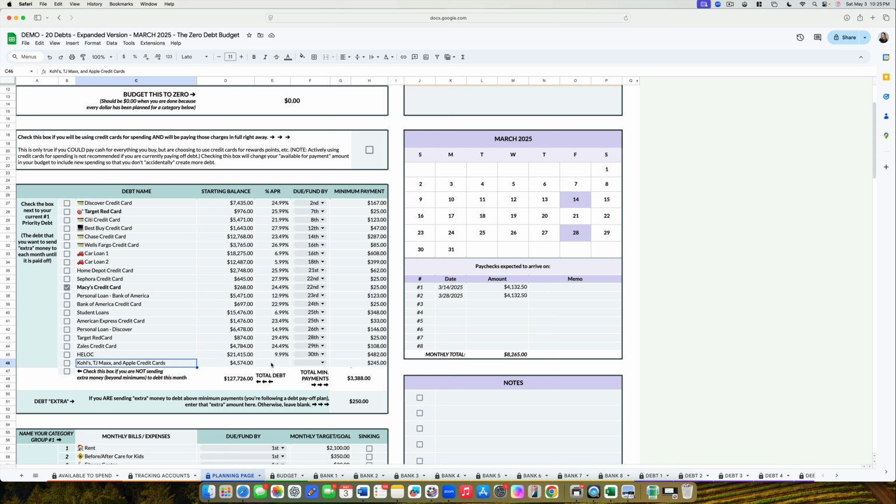Now, I'm not going to list an APR because obviously they're all different, and I'm not going to list a due date because they're all different. If I wanted to, I could put in parentheses here that this one is the third. I could put it for each of those. You can customize this however you want. You can also just write a note here that says, pay Kohl's credit card on the 3rd.